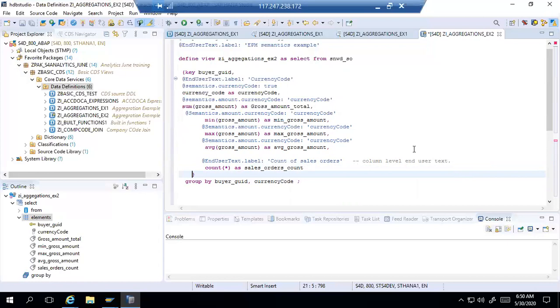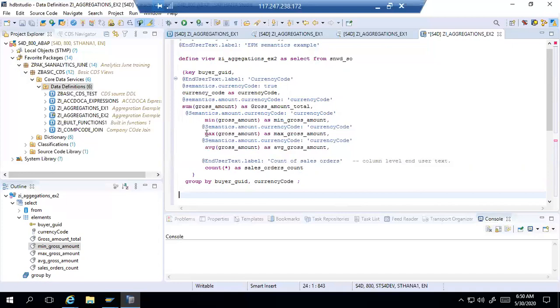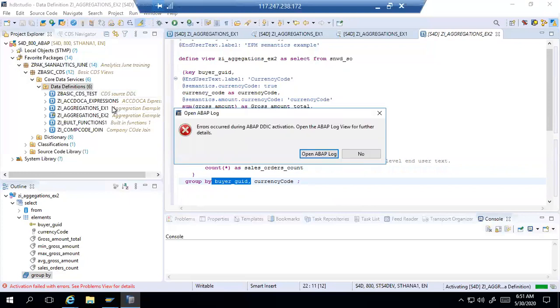So I defined all these columns, min, max, and control tab. Sorry. Let it be. I don't know. This is indentation. Anyway, so this is going to be some of the columns with minimum and maximum and average and also count star just to get the count of it. And then I'm grouping by buyer because that's what I used in the key column. So this is okay. I'm going to say activate it.